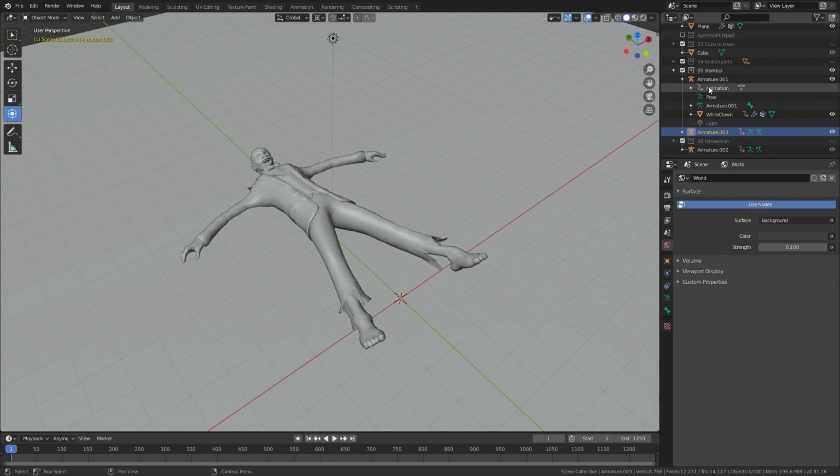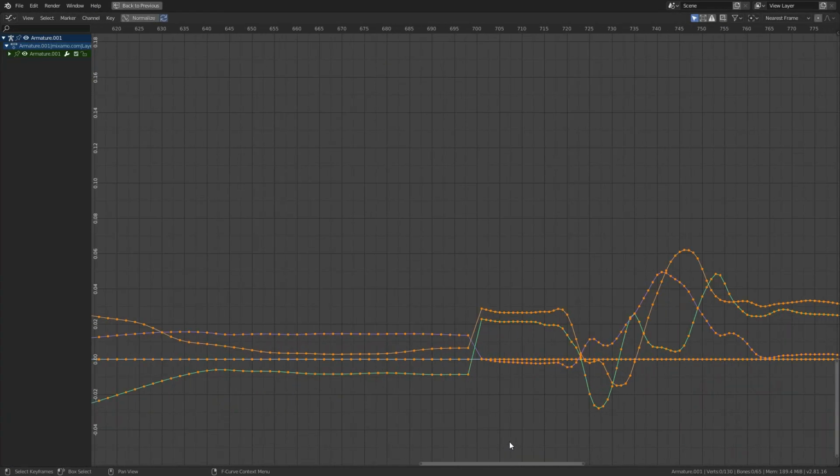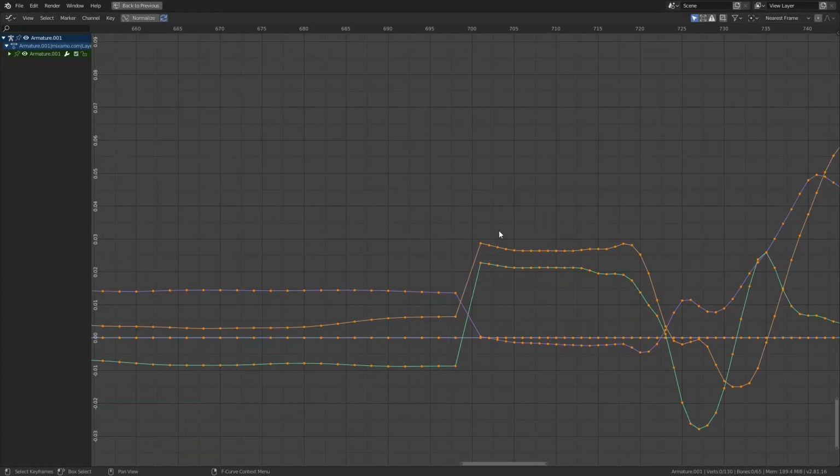I used the two animations from two different armatures and put them onto my armature. This is where two different animations come together.